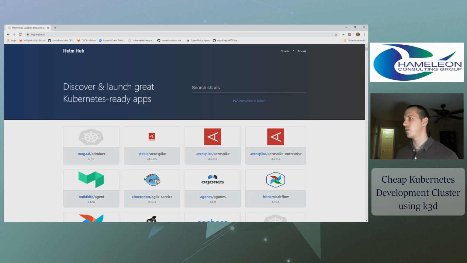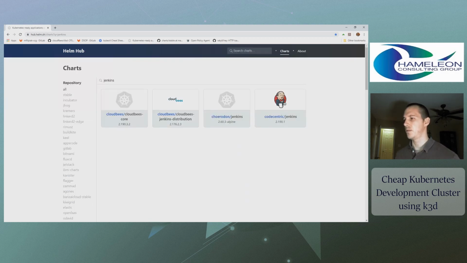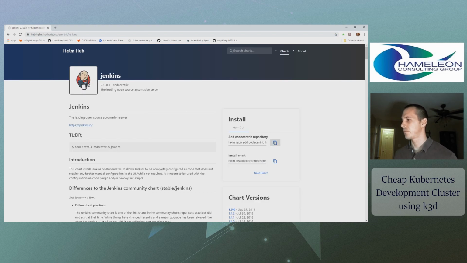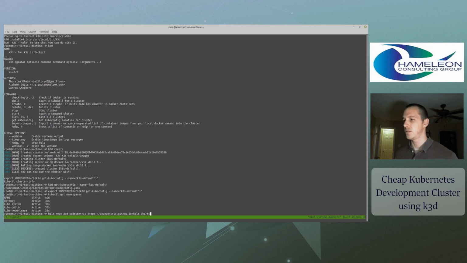Let's just take a sample chart from here. Let's go with Jenkins, even though it probably takes longer to boot than I'd like it to. So the main commands are inside of Helm. You're simply going to add the correct repo.